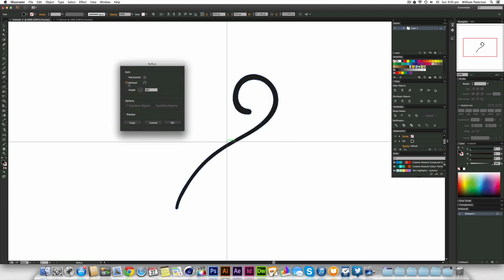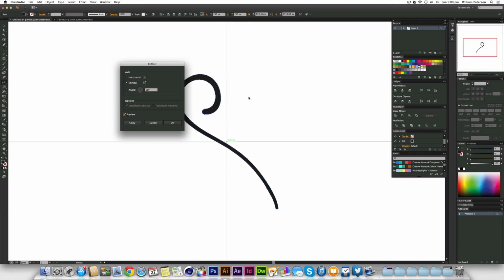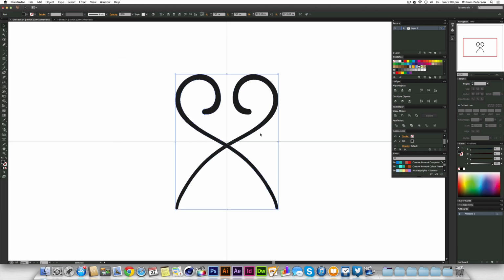So what I'm going to do is reflect vertically. Now, remember, it's not horizontally reflected. It's reflecting off the vertical guides here. So you've got to keep that in mind in Illustrator. I'm going to press Preview. I like it. So then I'm going to press Copy, and that'll copy it over. And now we have our first sort of shape there.